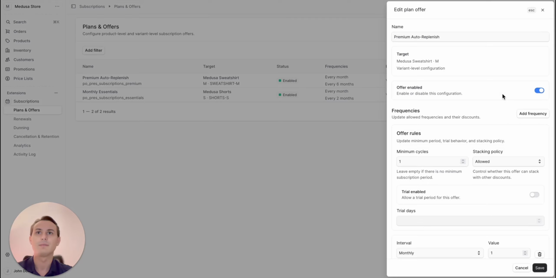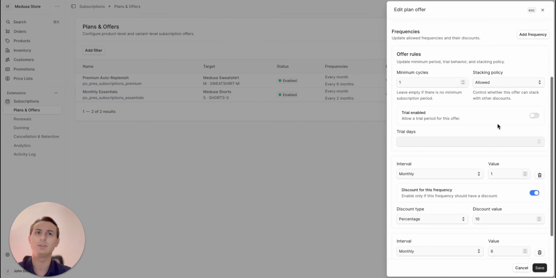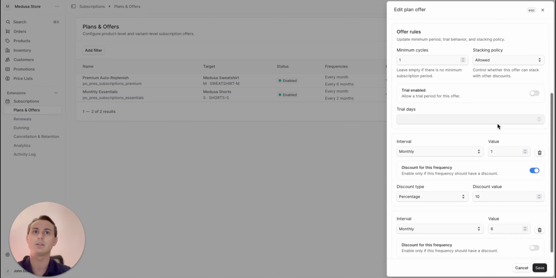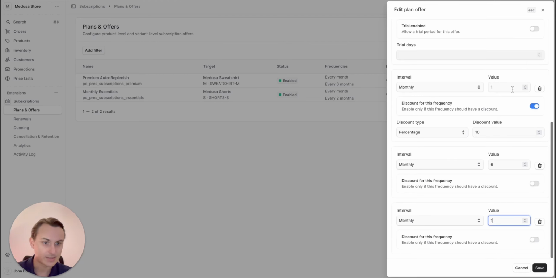Here we have the product and variant scope. You can configure on the product level and the variant level or both. Then you have allowed frequencies: weekly, monthly, yearly. You define which ones are available for this product, and the customer will only see those options on the storefront. For example, we can add another frequency, not only monthly or 6 months, we can also add 8 months.